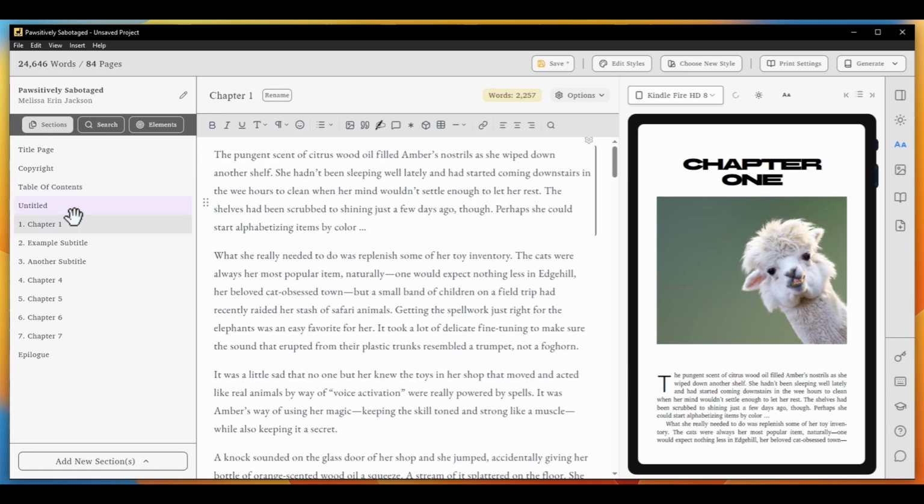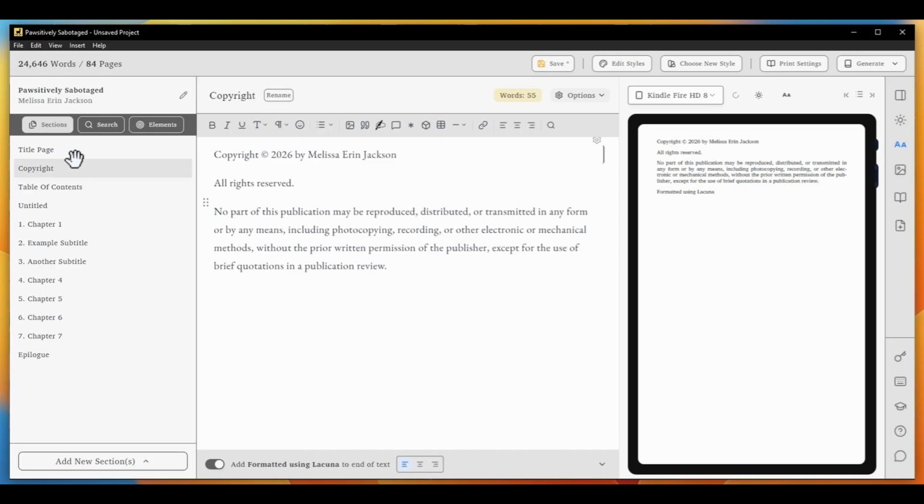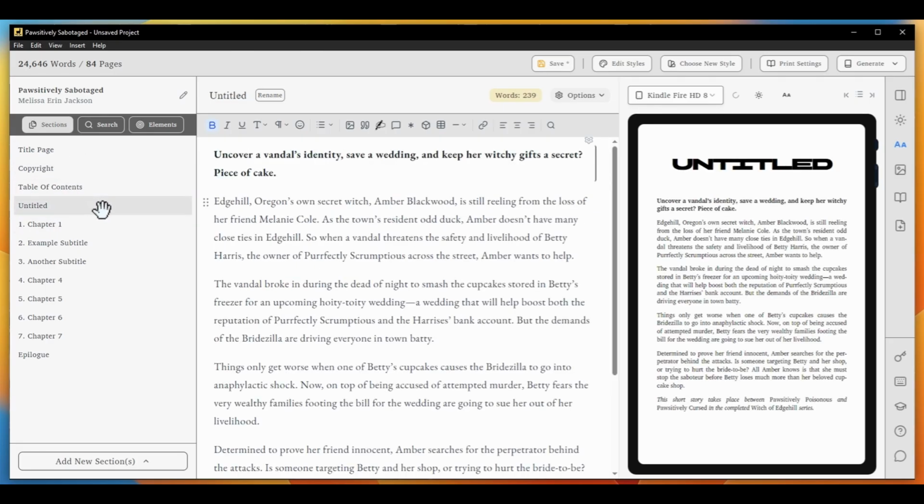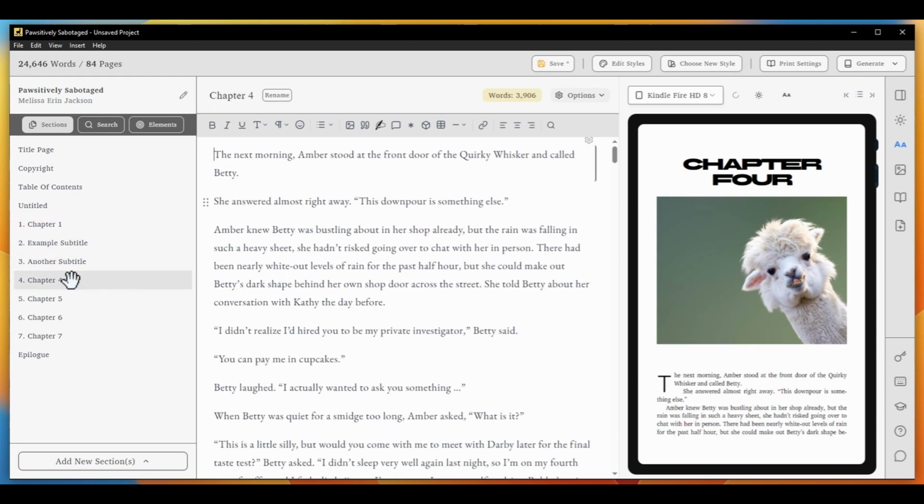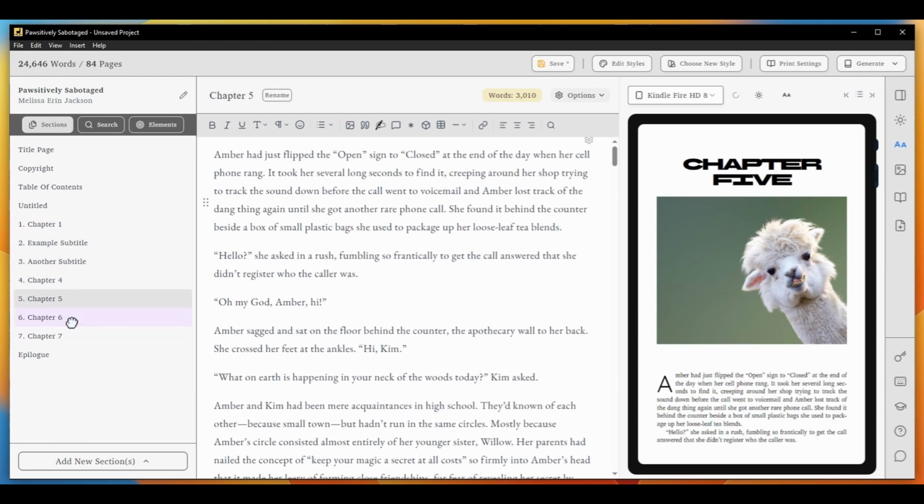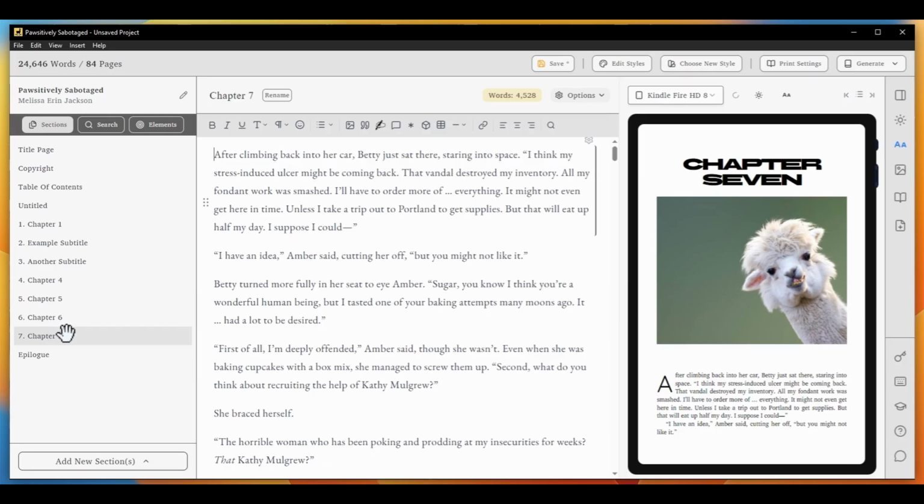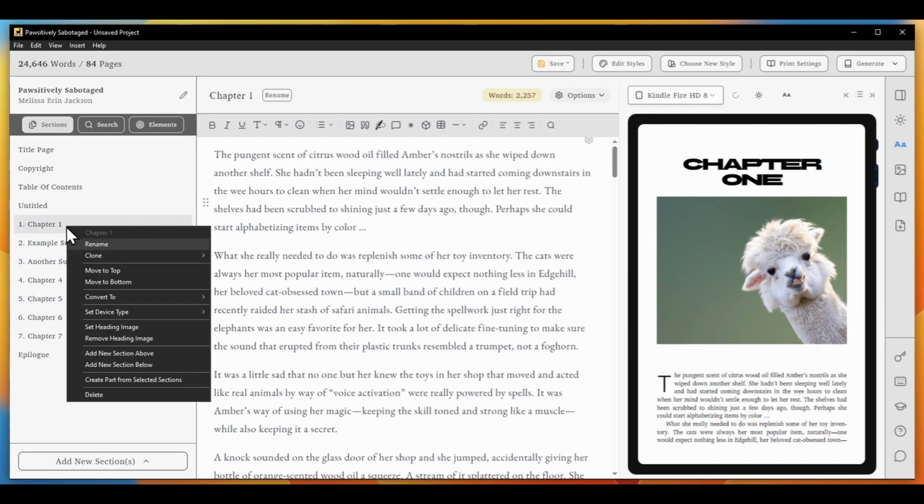Front matter, things like title pages, copyright, and dedication. These don't get automatic indentation or drop caps. Chapter types, both numbered and unnumbered, do get automatic indentation and drop caps. This is your main book's content. We always suggest having chapter types in your books because it controls a lot of the behavior.